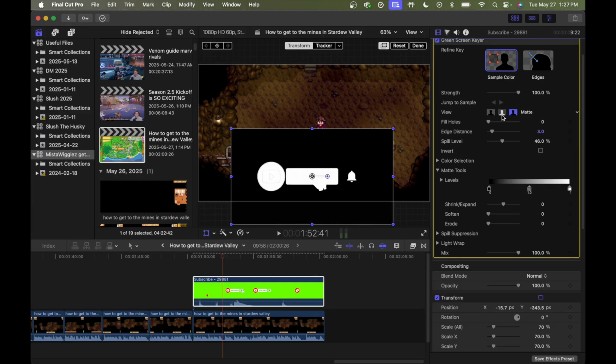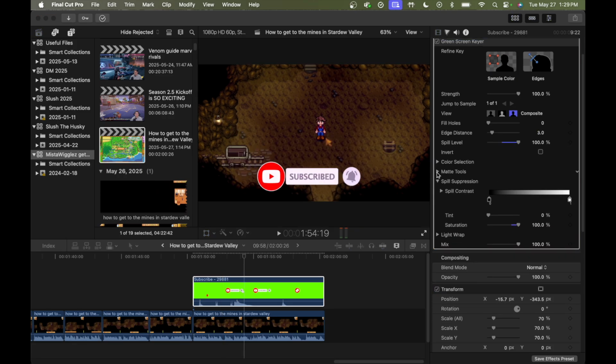So changing it to matte view right here makes it so you can see exactly which part of the image is getting cut off. So just like the strength slider, fill holes, edge distance, and spill level can help improve your selection. You have other areas like matte tools, spill suppression, spill contrast, and light wrap. So play around with those and you'll see what works best with your image.